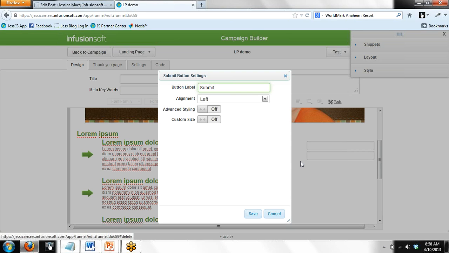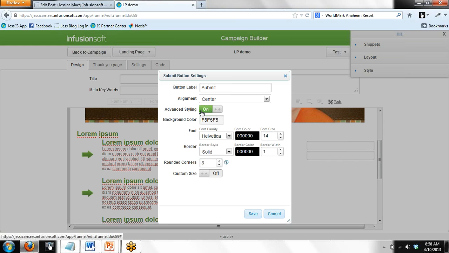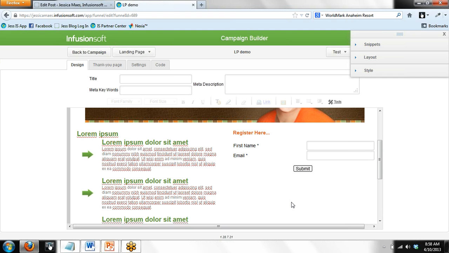We can move it. Right now it's aligned to the left. We could center it. I kind of like my submit button centered. We could do some advanced styling, meaning we could change the color, the size, the font, the border, and so forth. Right here. Okay, that's a pretty small button, but for demo purposes, you now know where you could make that bigger.